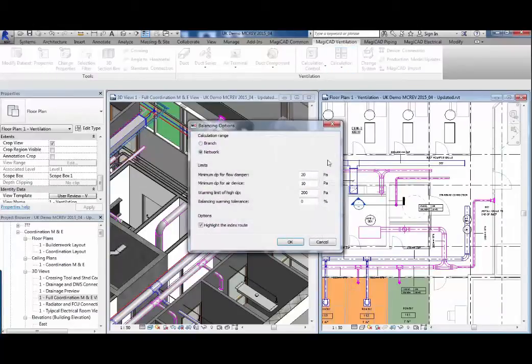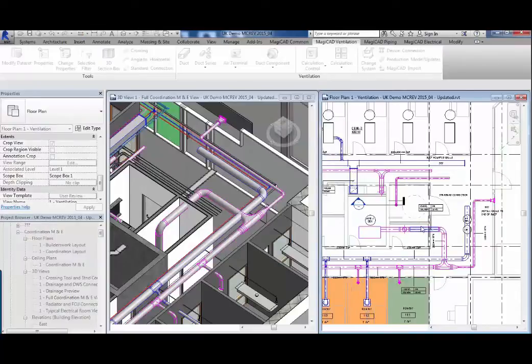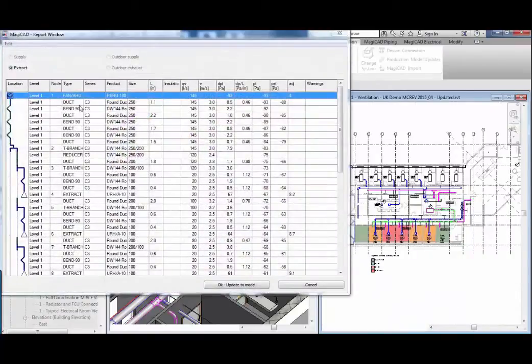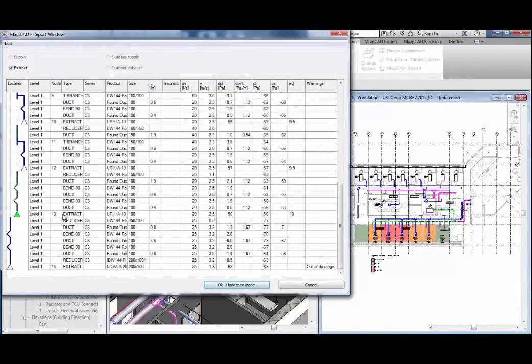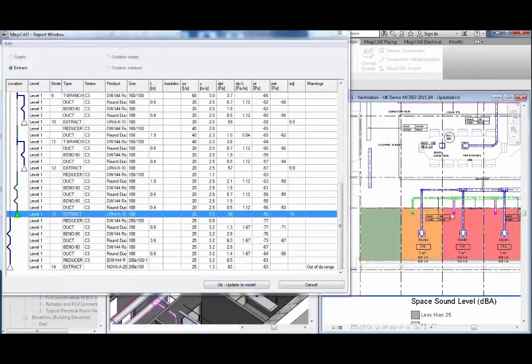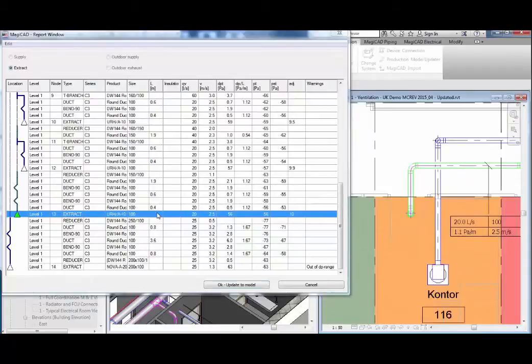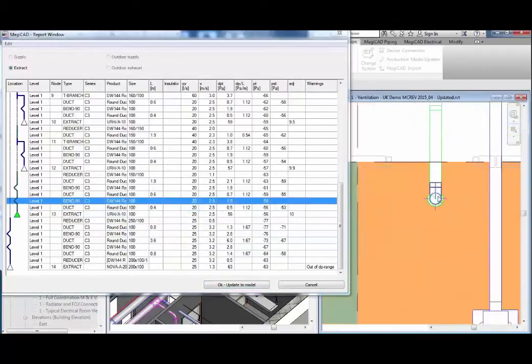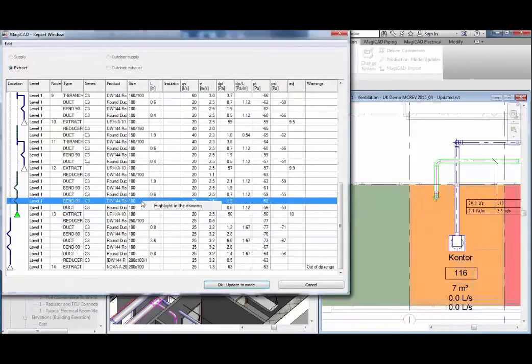Now you just do the balancing calc, and this effectively balances the system, which will give you your index run and pressure drops as well. And there's the calculation report, and you can interrogate any item on this report that you wish, and you can zoom in. The green line shows the index run. You can then zoom to any point in the drawing.